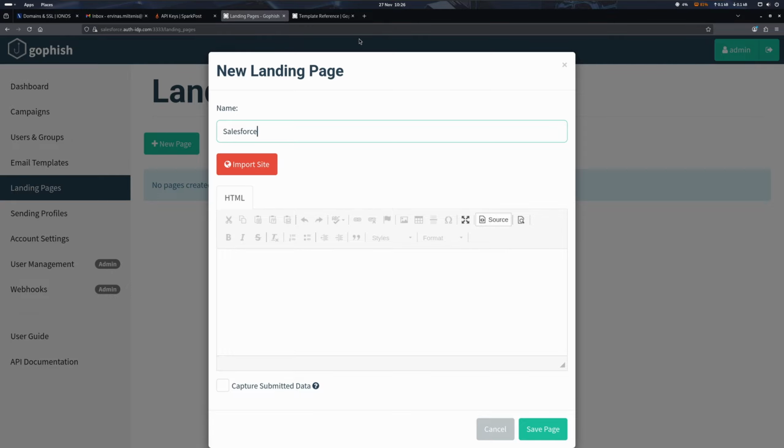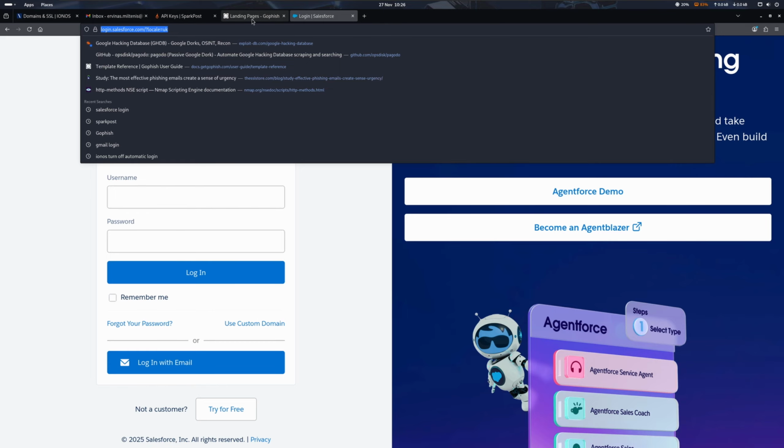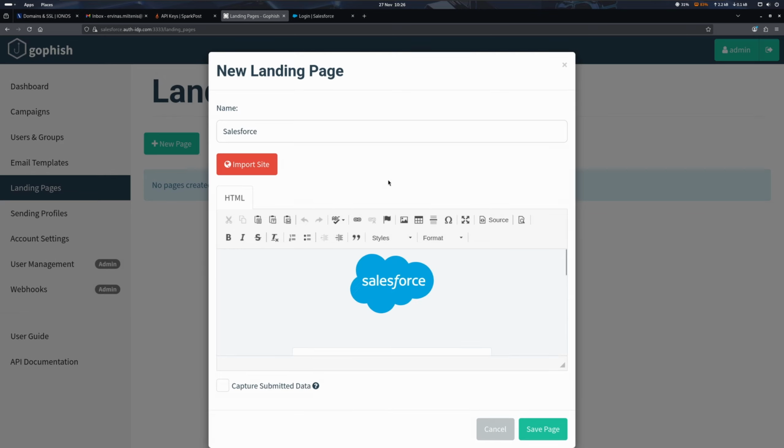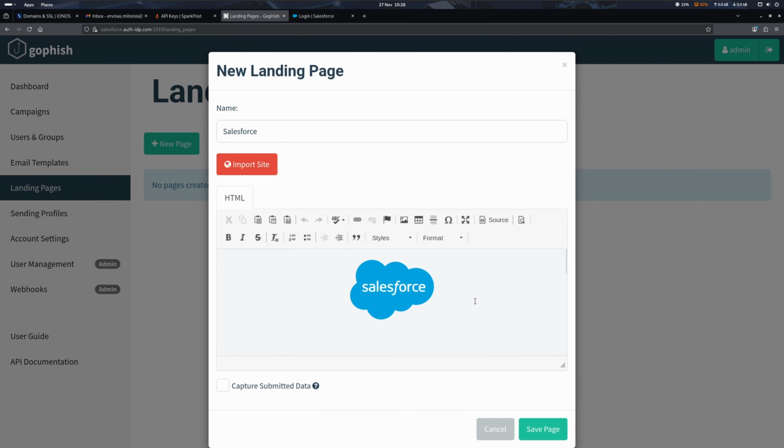So I'll just simply provide Salesforce, and then also, and this is the key feature of Gophish, and this is really useful, you can import the site of the specific landing page you might want to replicate. Now, as our focus will be on credential harvesting, we will create a landing page that mimics the login portal of Salesforce. To do this, we will simply search for Salesforce login. There we go, we have the login. We'll simply copy the link and import the site by pasting in the URL. And as you can see here, we have the exact replica of the Salesforce login page.